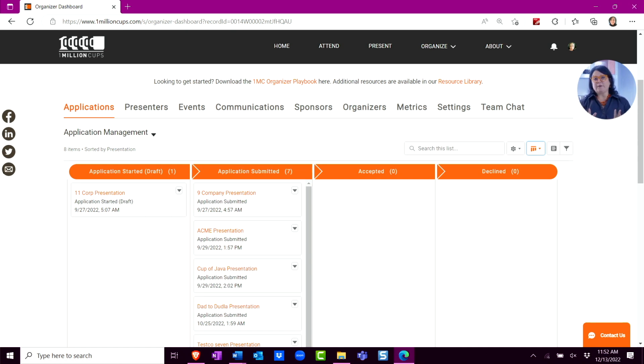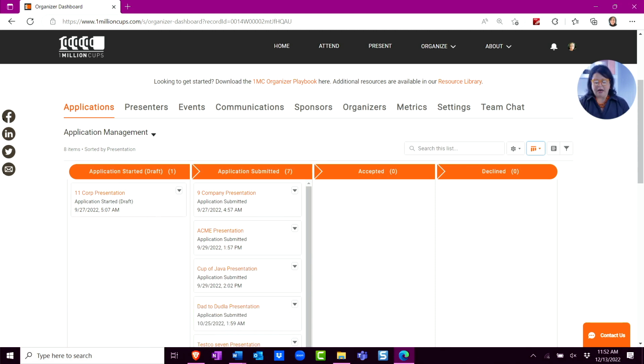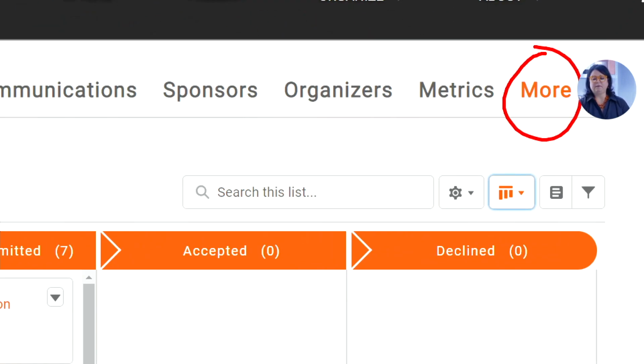Now, the other thing I would like to point out is the adaptive design. So maybe you're sitting here looking at your screen compared to this video and saying, but I don't see team chat or settings. I see the word more. So let me get there. So maybe you're seeing this. That's okay. You haven't lost anything. Your view is really not that different than mine.